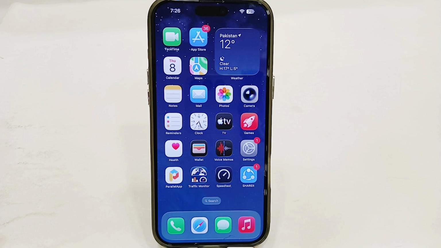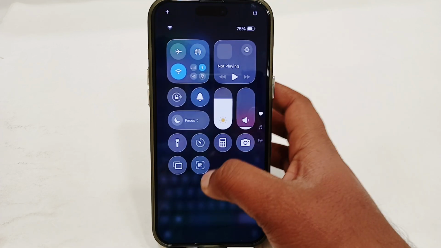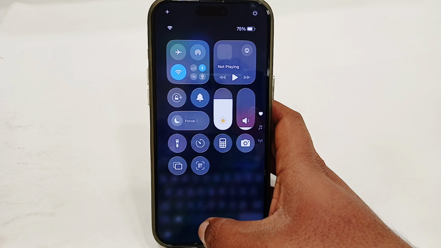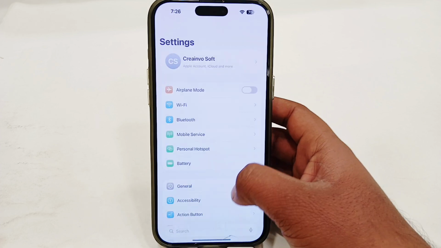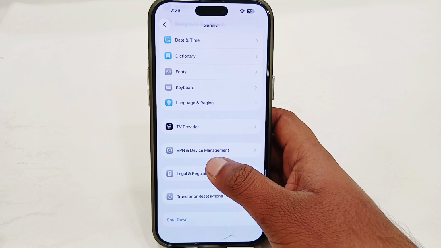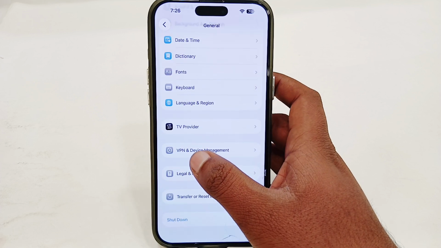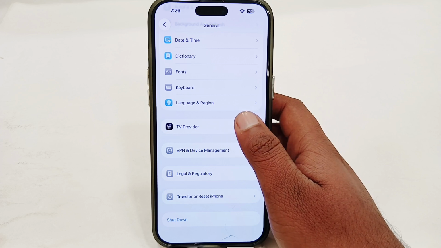So the very first thing, you just have to make sure that you have a stable and strongest network connection, or you can also try to connect with a different stable and strongest network connection. Then go to settings app here, go to general, go to VPN device management, and make sure that you're not connected to any kind of VPN. If you're connected, just disconnect from that.